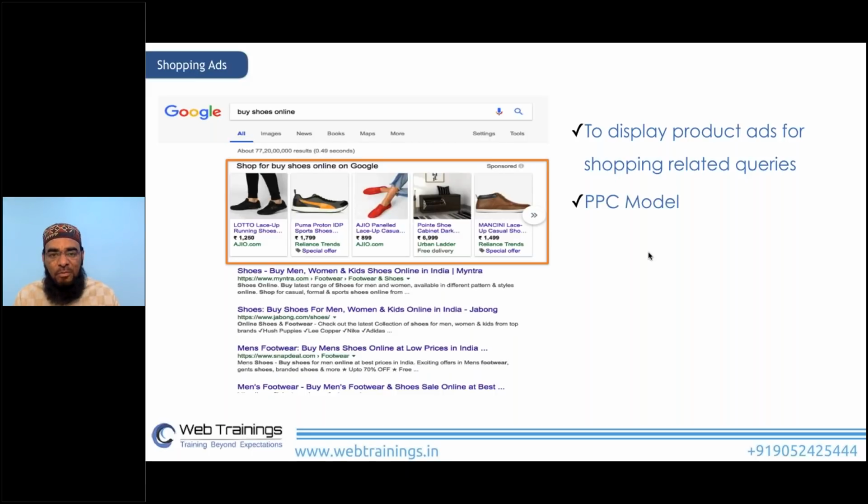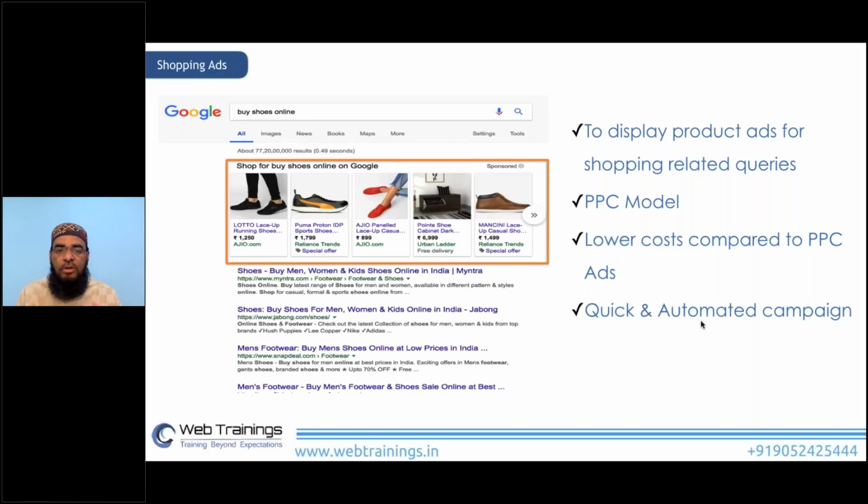And this is also a PPC model, where you will be paid only when a person clicks on your ad format, then only you will pay, else you are not going to pay anything. And the biggest advantage of shopping ads is it is much less expensive compared to PPC, and also it is automated. It is much more automated and quick, because imagine a company like Amazon, they have 1.5 crore products, for example. So many products, they cannot manually target each and every product. For them, this automation of shopping ads will be an effective way to generate business more quickly and more effectively. That is the logic of using the shopping ads.